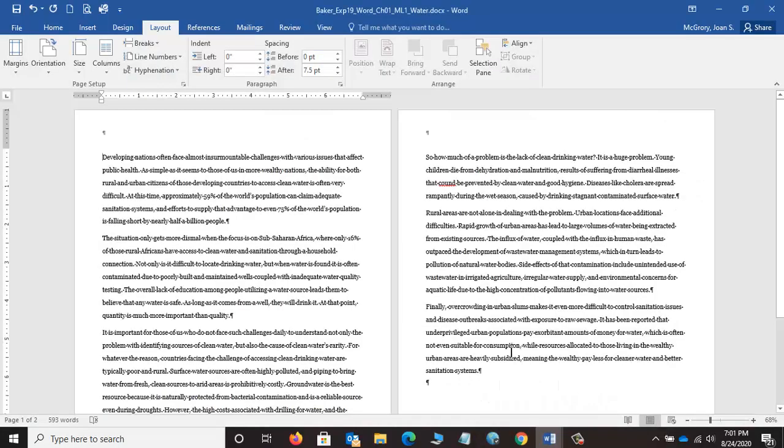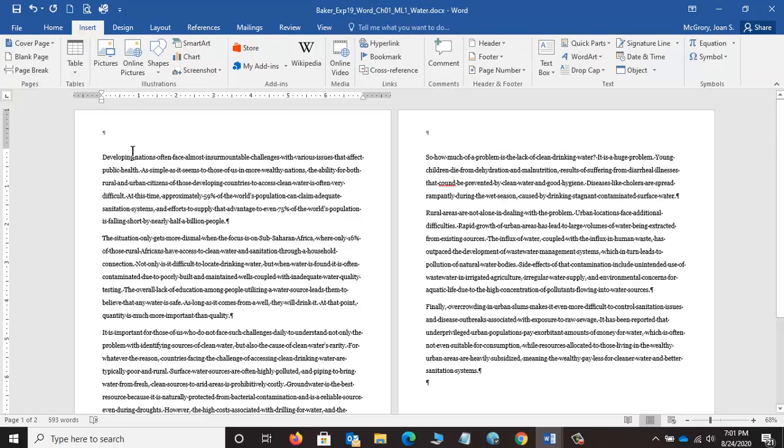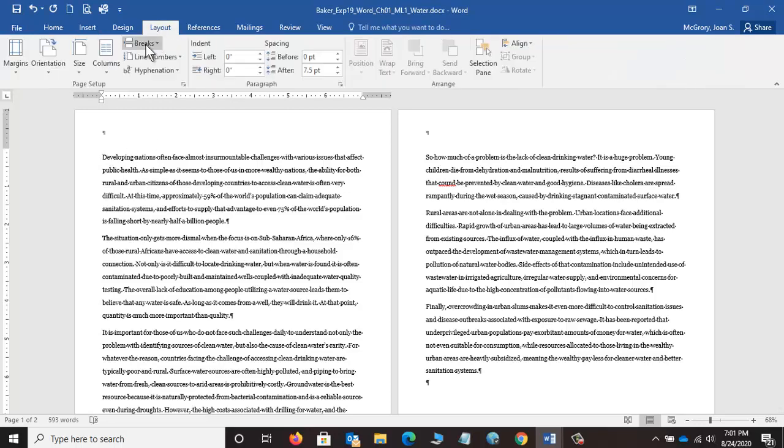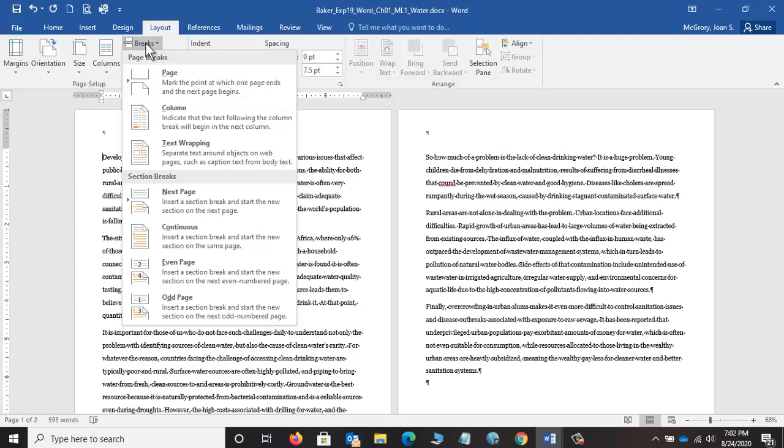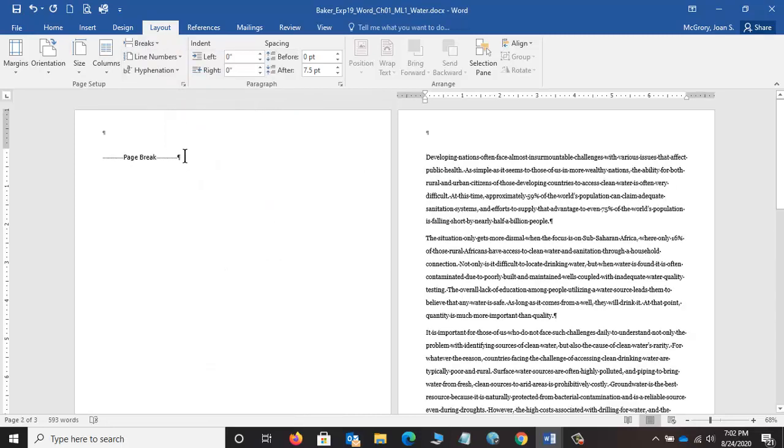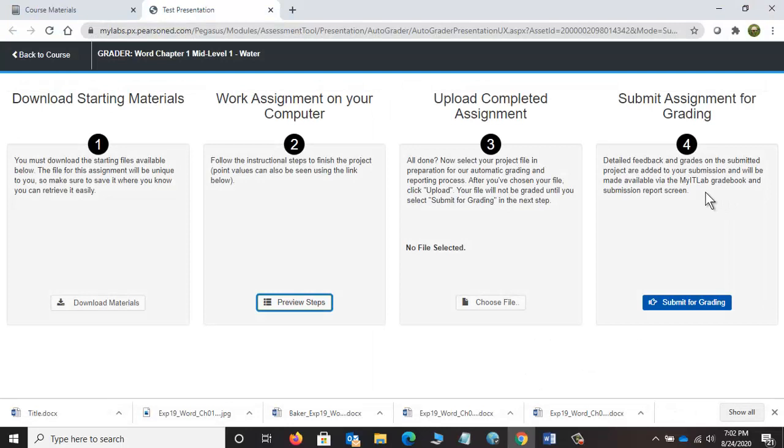So let me go. My insertion point is at the beginning of the document. I'm going to insert, and I'm going to go, oops, I'm sorry, layout, breaks, and I'm going to insert a page break. And see, there's the page break, and it put all that onto another page. And I'm going to save that document. Always close the document. Don't leave it open. Close that document.